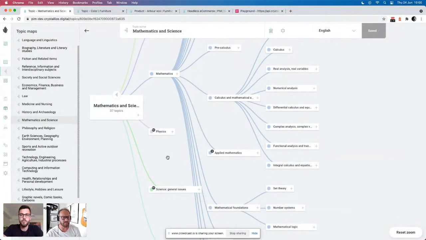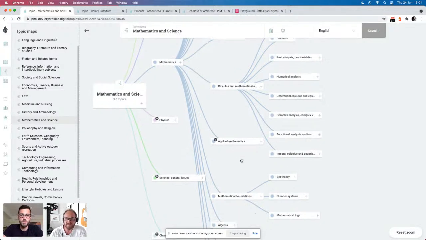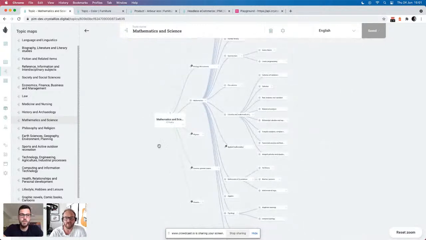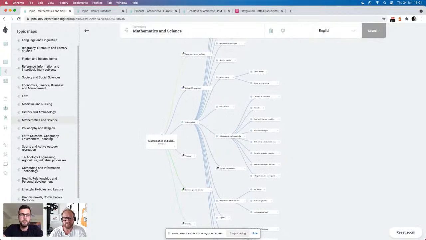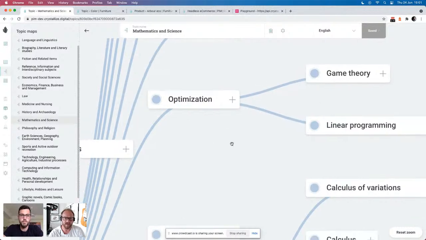But maybe we should stop a little bit and talk about what is a taxonomy, and in our case, topic maps. How do we define it? Basically, as you can see here, this is a visualization of concepts. So connected concepts, like, for example, mathematics, and there's a sub-concept there, like optimization, and an even sub-concept here, like game theory and linear programming. So these are two concepts which are connected to optimization and then mathematics.